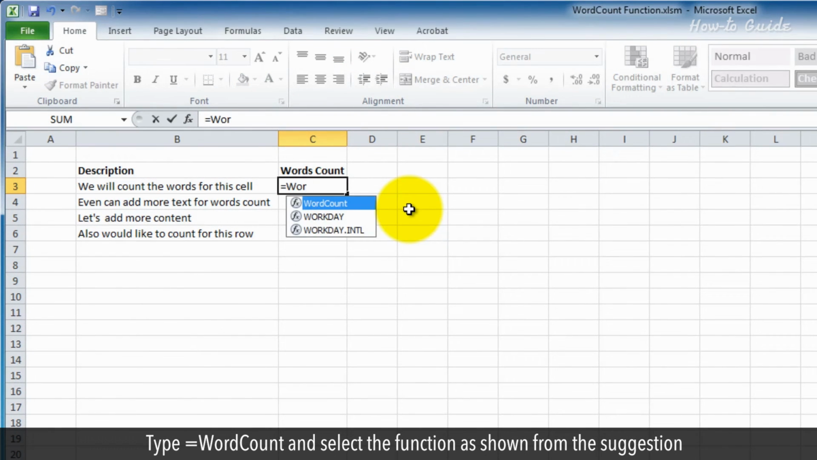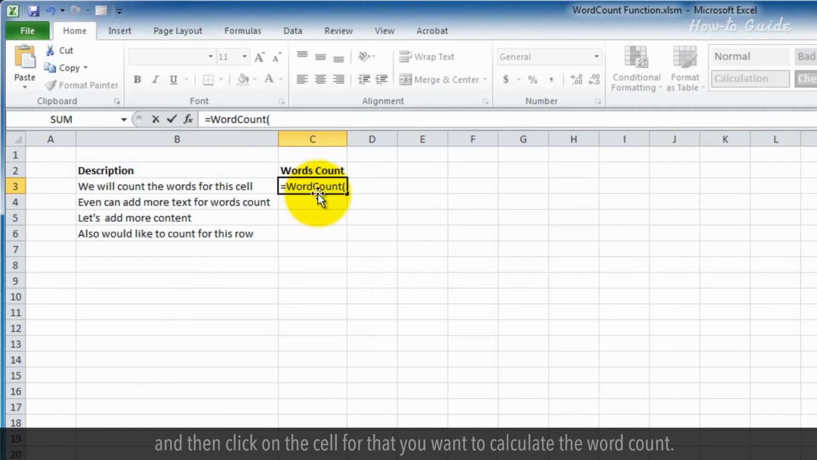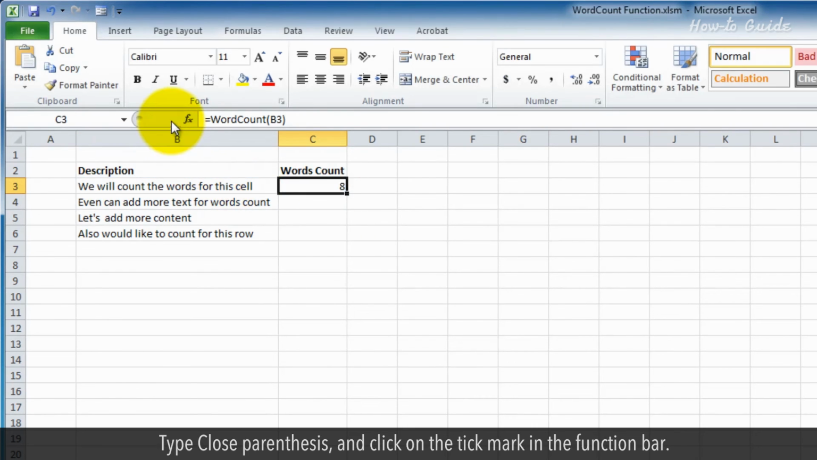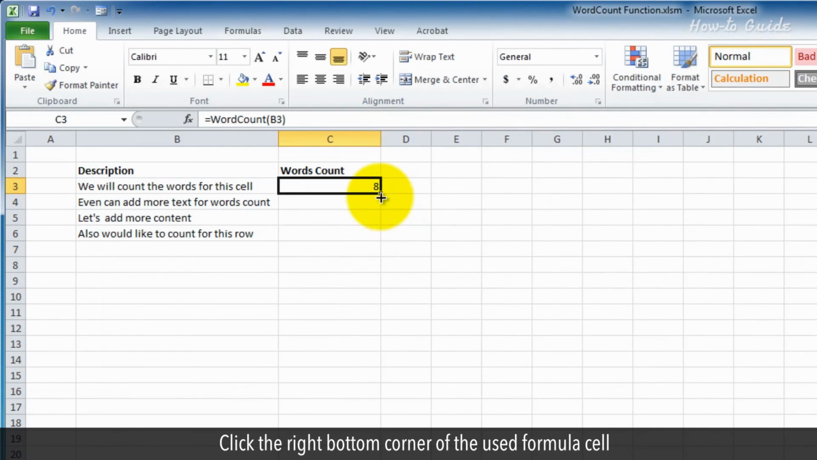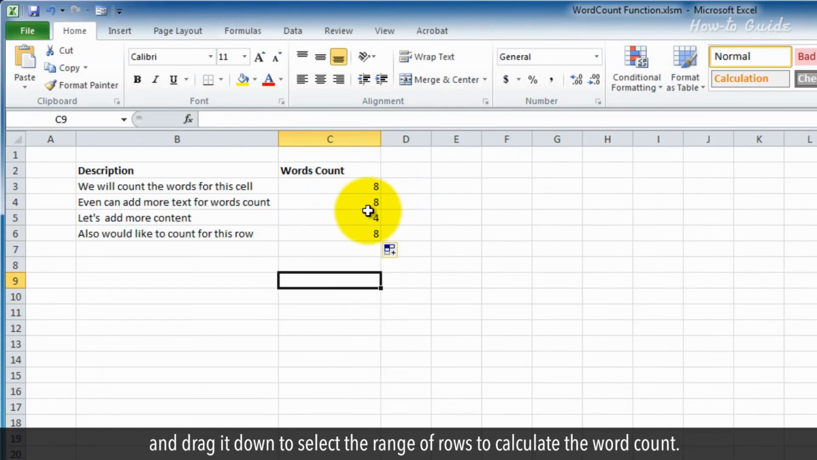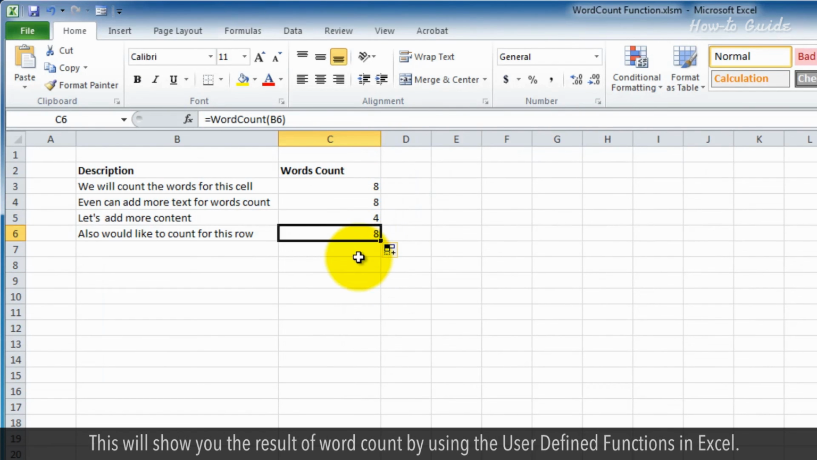Now, click on an empty cell next to the typed text cell. Type equals WordCount and select the function as shown from the suggestion, and then click on the cell for which you want to calculate the word count. Type close parentheses and click on the tick mark in the function bar. Click the right bottom corner of the used formula cell and drag it down to select the range of rows to calculate the word count. This will show you the result of word count by using the user-defined function in Excel.